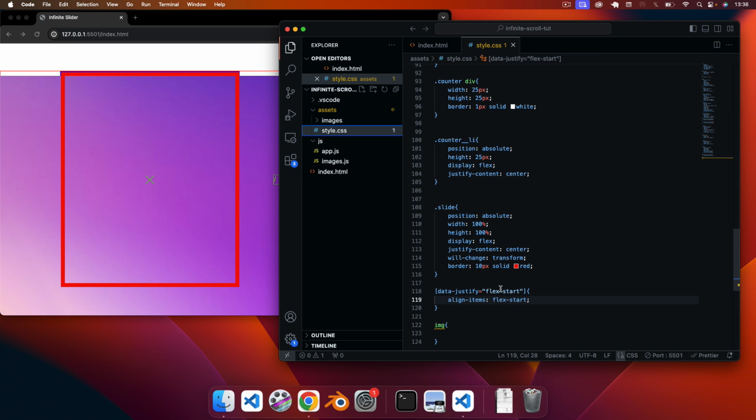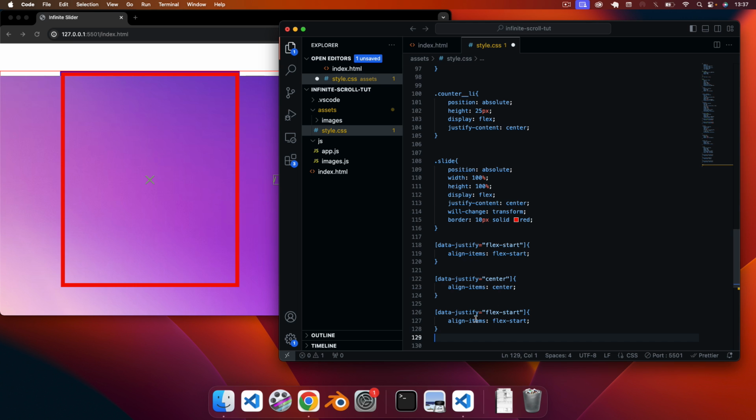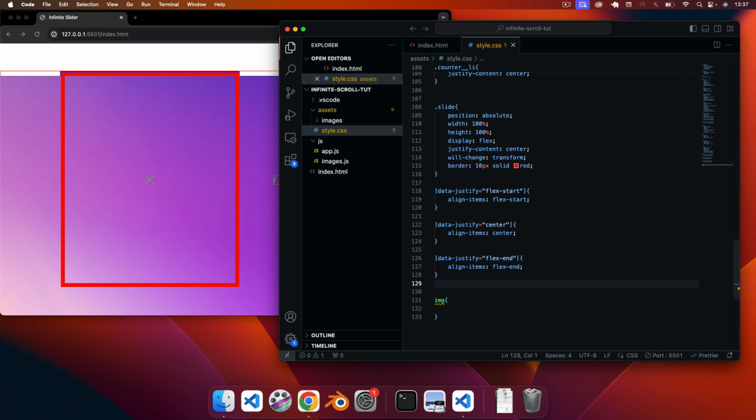Okay, so now we need to do it for the other ones as well, so the center and the flex-end. So I'll copy this down, we'll say center here, and we'll say align-items center, and finally flex-end. Just target that as well, and we can say end here. Okay, so now that that's done, we're nearly there, guys.